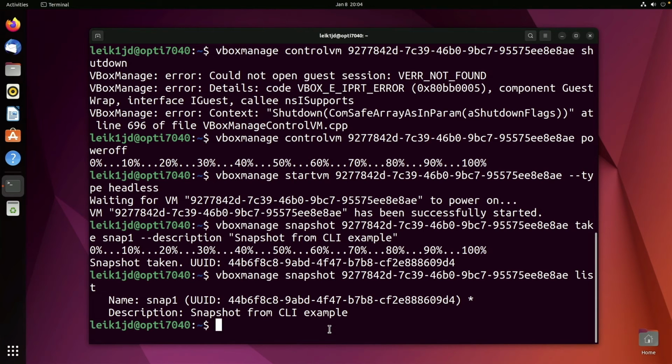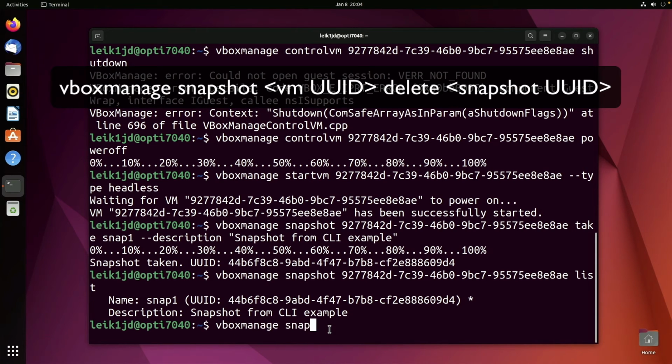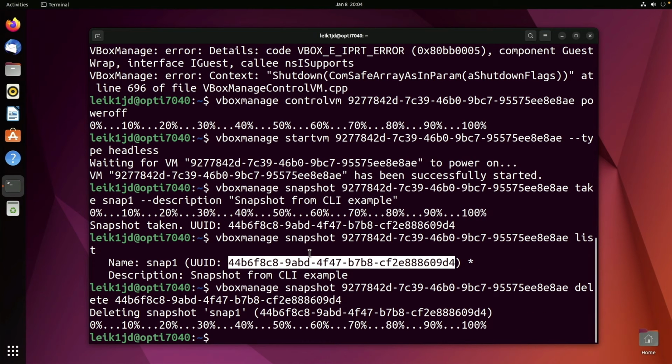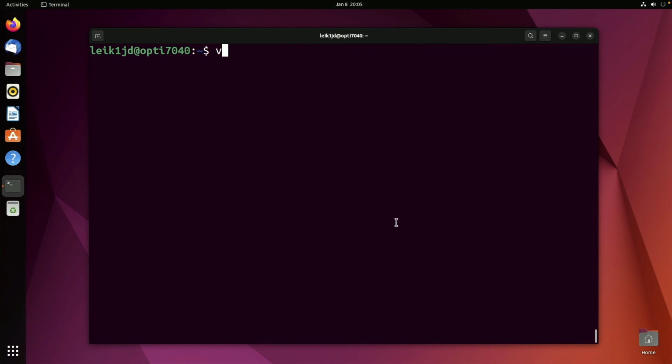All right, so if we want to delete this, we'd say VBoxManage snapshot, the UUID of the VM, delete, and then we want to copy and paste in the UUID of the snapshot. And the snapshot has been deleted.